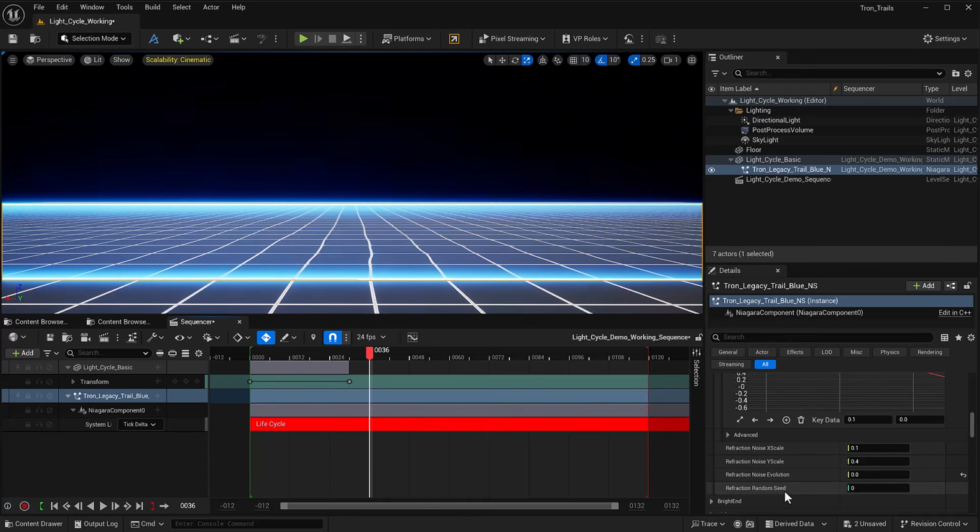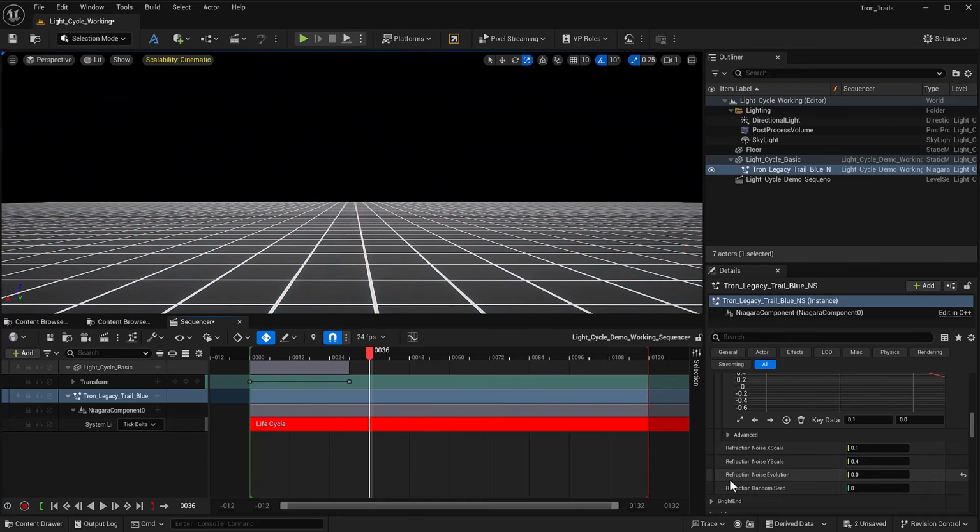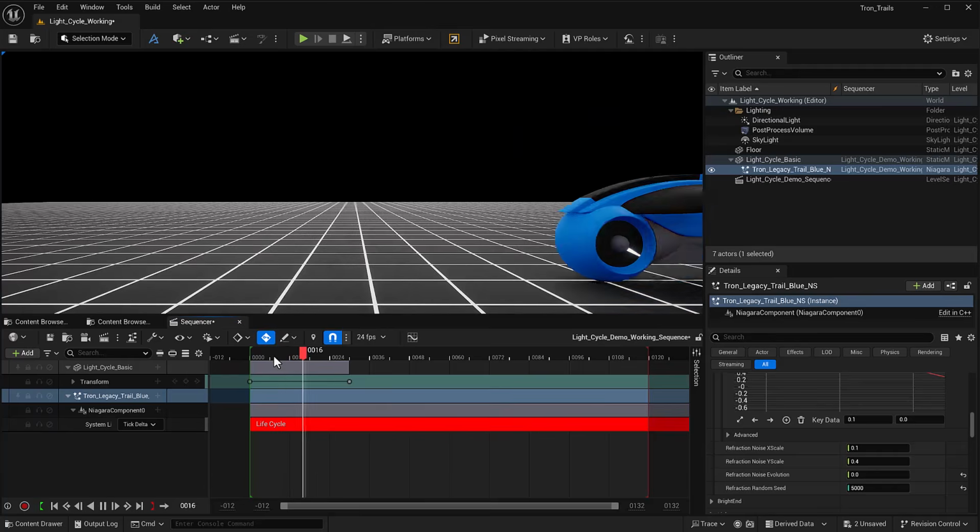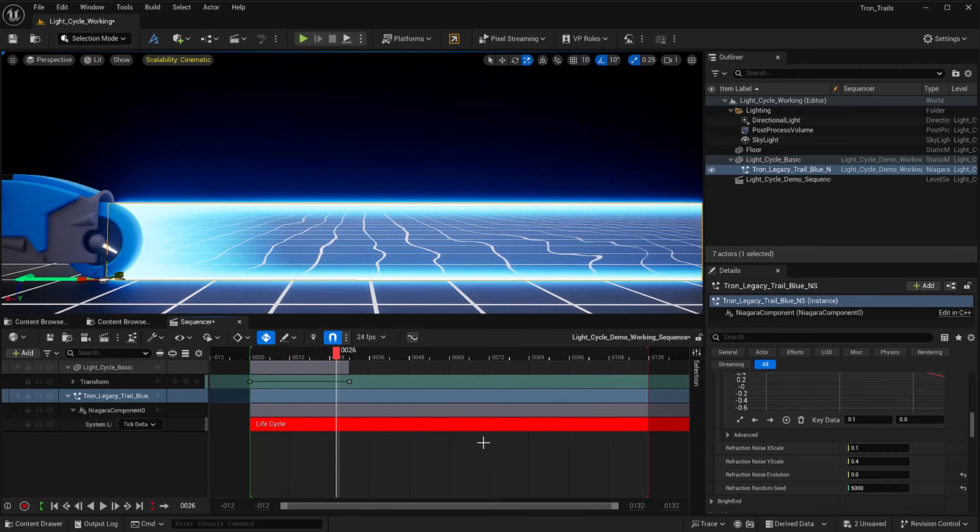Finally, there's a refraction random seed, which you're not going to use too often, but if you have two light cycles next to each other that are using this refraction, they're going to have the exact same refraction. If you want to make sure they don't have the same refraction, just change this number to something other than 0. Usually dial it up to something like 5,000. It's hard to even show you what that difference looks like, but just know that this will help you get around that issue.